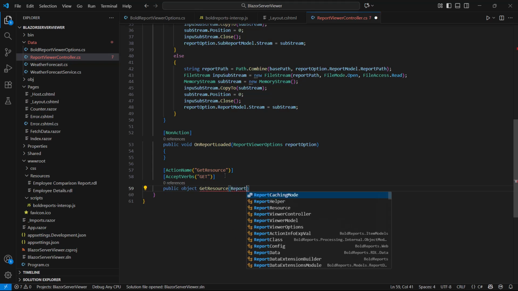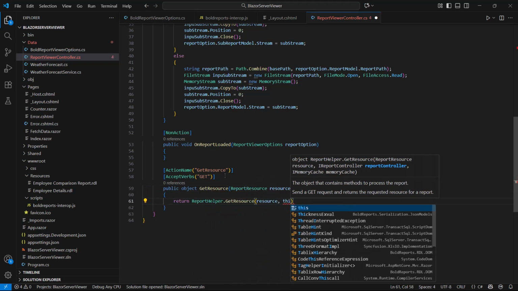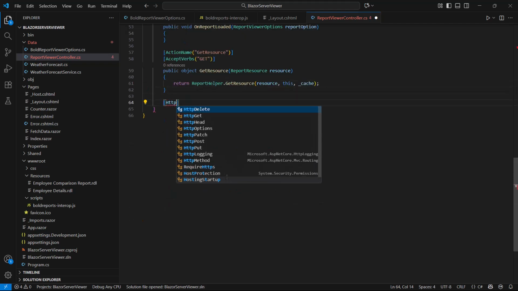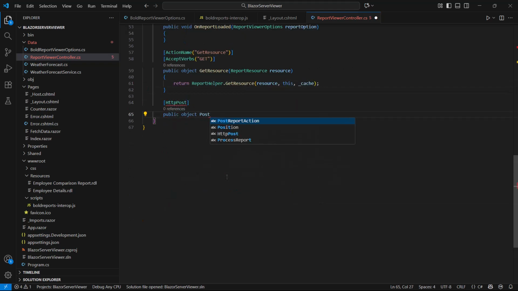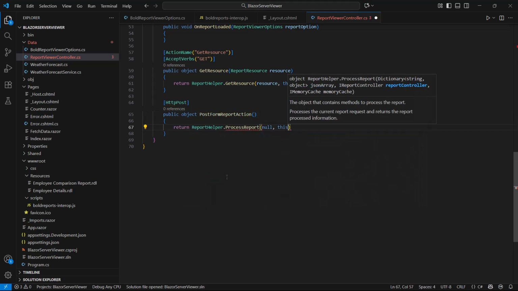Next, I add the GetResource method to get images to be used in the report from the server when I preview the report. The action name GetResource and accept verbs, HttpGet attributes specify the endpoint and HTTP verb for retrieving resources. I then add PostFormReport action to save the exported report to the client side using the HTTP post action.